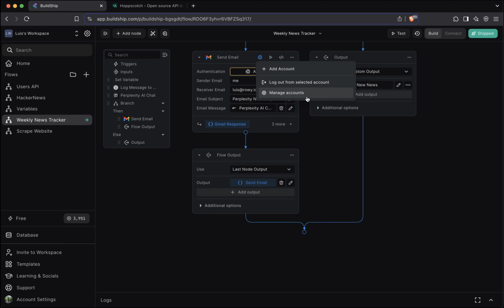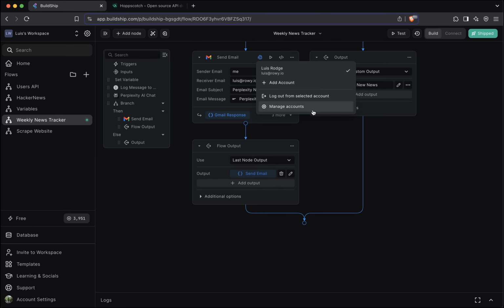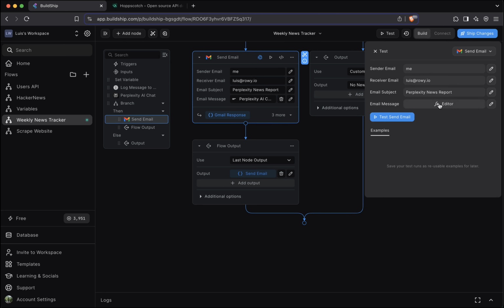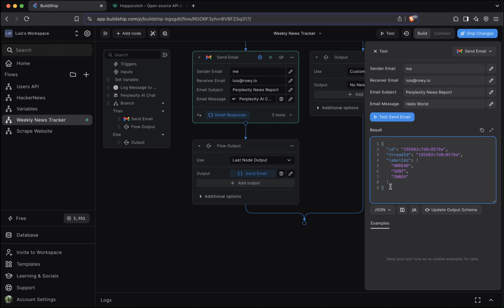And this is where we're bringing in all the fundamental concepts that we've learned in the previous videos, such as debugging, authenticating nodes, and logging. So what we'll do here is just authenticate again. So add account, I'll select this Gmail account. And now that I've signed in with this account, just to make sure it's working, I'll test the node. For the email message, I'll just enter hello world. And then we can switch this from JavaScript to just text. And let's test the node. And this time it works.